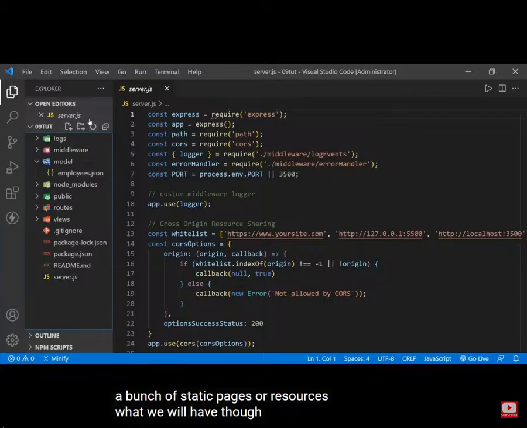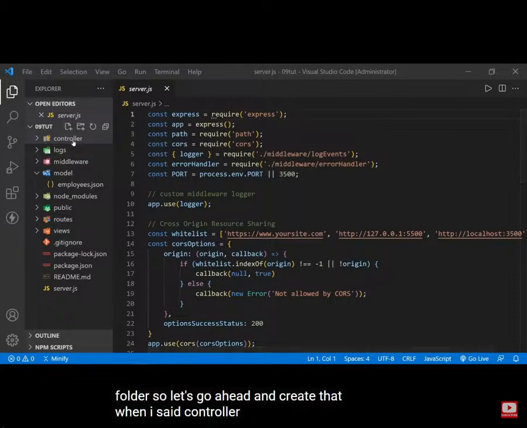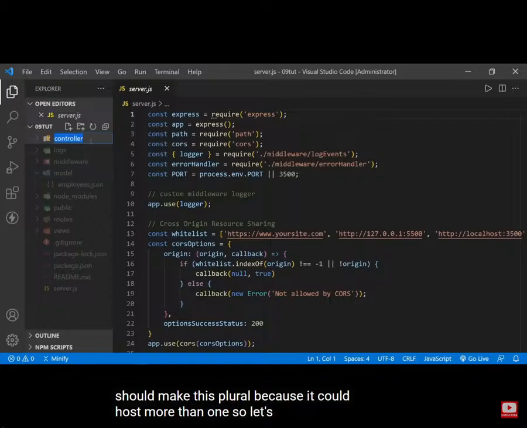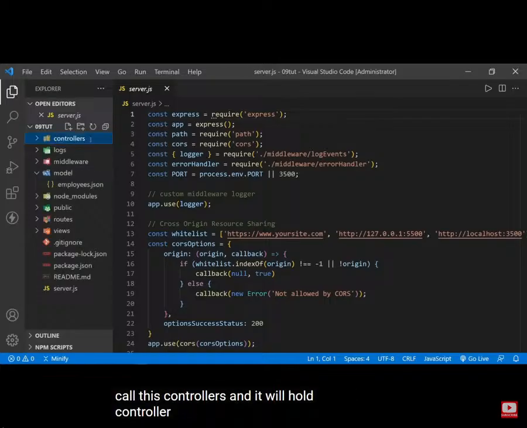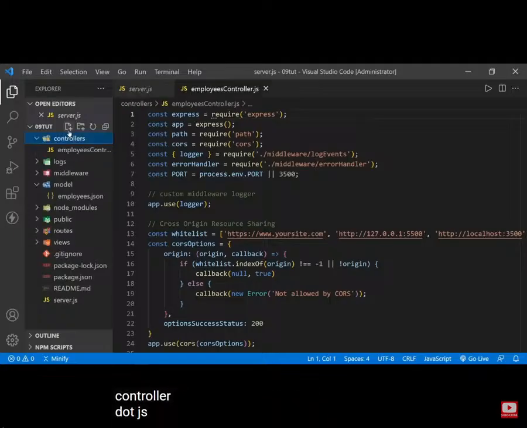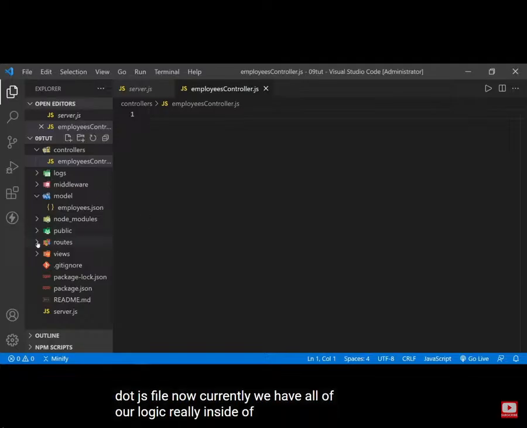What we will have though is a controller folder. So let's go ahead and create that. Oh, and I said controller, and really I should make this plural because it could host more than one. So let's go ahead and call this controllers, and it will hold controller files. So inside of here, let's go ahead and create an employeesController.js file.